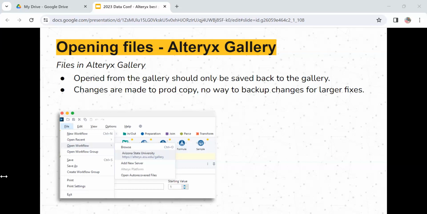So when you open a file from the Alteryx gallery, you're just opening a file. It doesn't exist locally on your computer. Changes are made to the production copy, which is on your server, but there's no way to back up these large changes or fixes you're making.